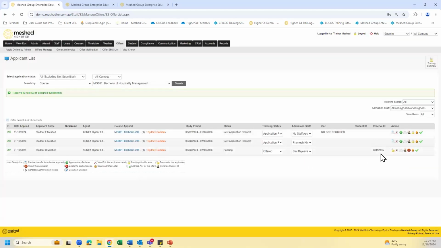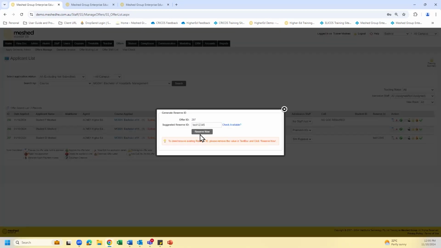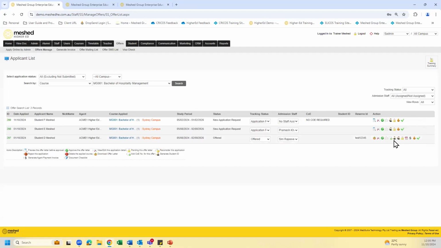So when the application is all formal and finalized, we will then click on the padlock icon again, to come back into the original offer stage, okay? And then if we have made any changes, we will reapprove the offer letter again. And this time around, we can quickly go in there and say that I need to approve, okay?